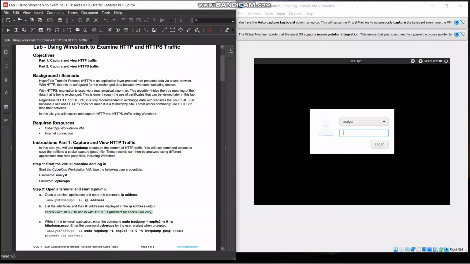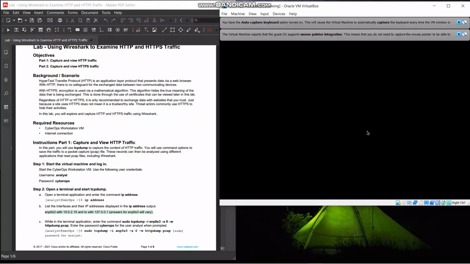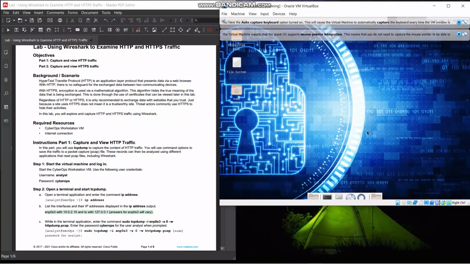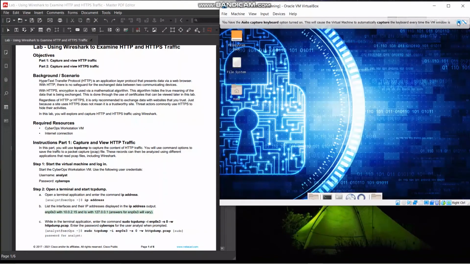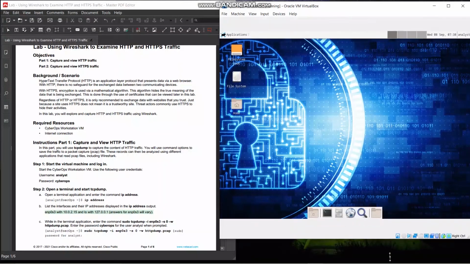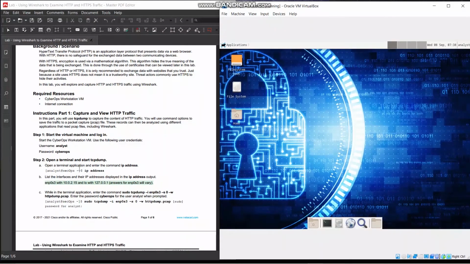So the first step is to start the virtual machine and log in. I had set up my virtual machine, so you just have to log in. Username analyst and the password CyberOps. Okay, then we get to our desktop. The next step is to open a terminal and start tcpdump.